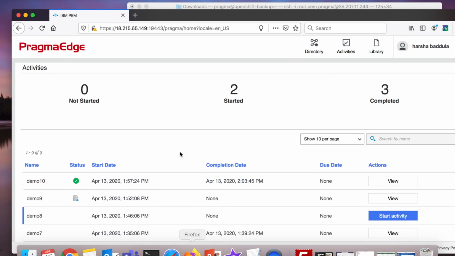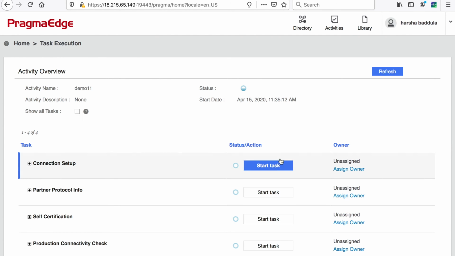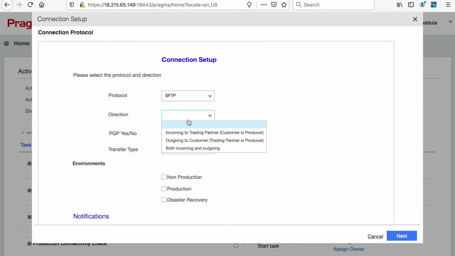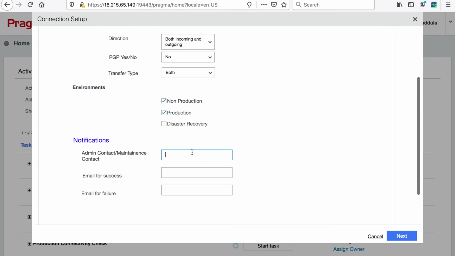Now I will log in as a partner. So this is the activity that I have been rolled out. I'm going to click on start task and do the connection setup. So here is the list of protocols that you can select. So I'm going to go with the SFTP, and the direction as both incoming and outgoing. PGP, yes or no, and transfer type is both for MFT and B2BI, and give an email.